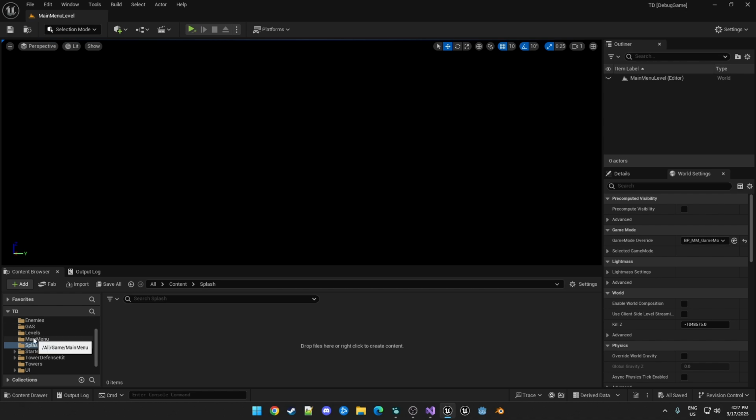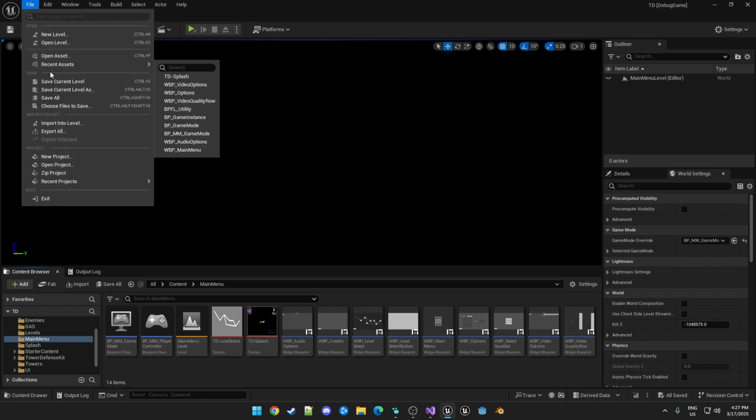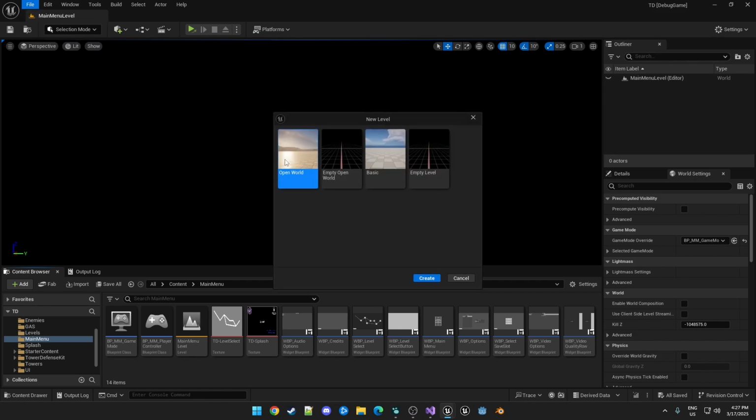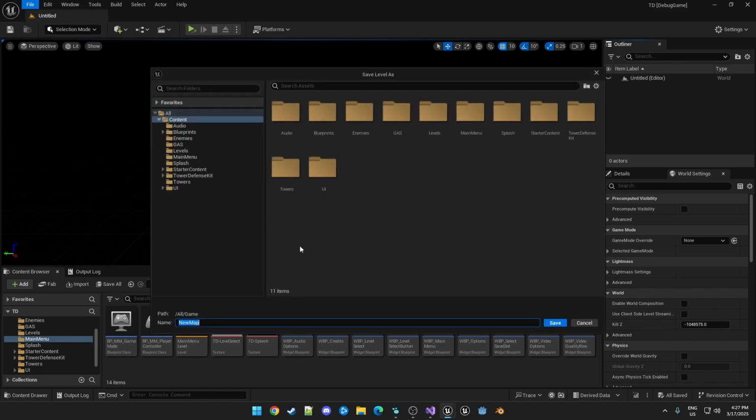Instead, if we want a splash that's in-game and we have a lot more control over it, we can basically make a new level. We want the empty level. We just immediately save this, and we'll call this splash level, and we'll throw it in the main menu folder.